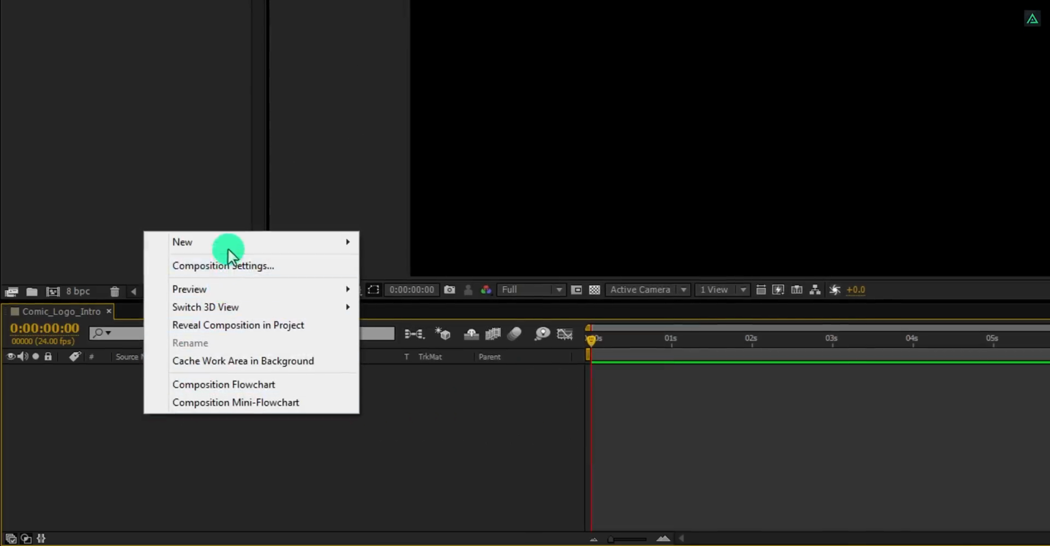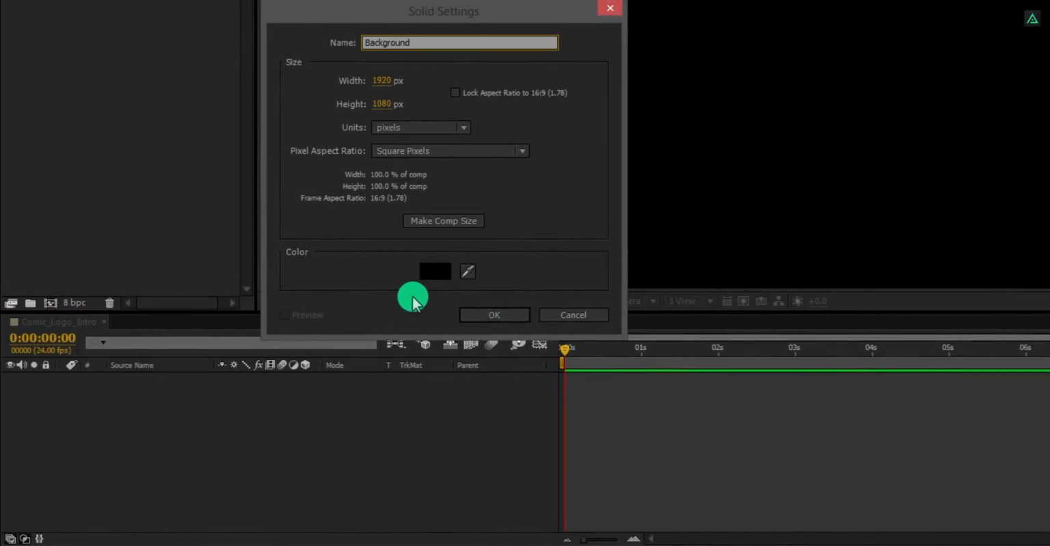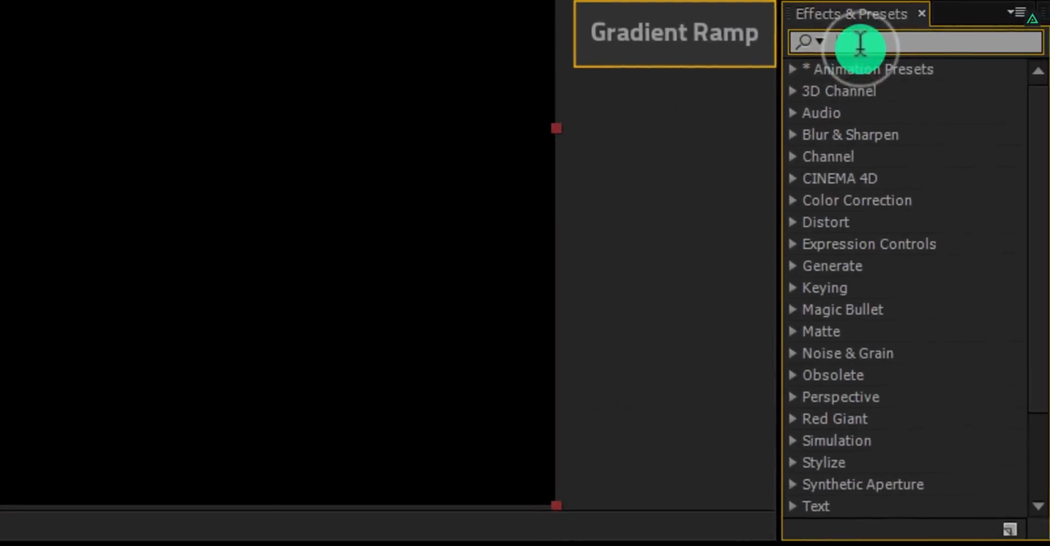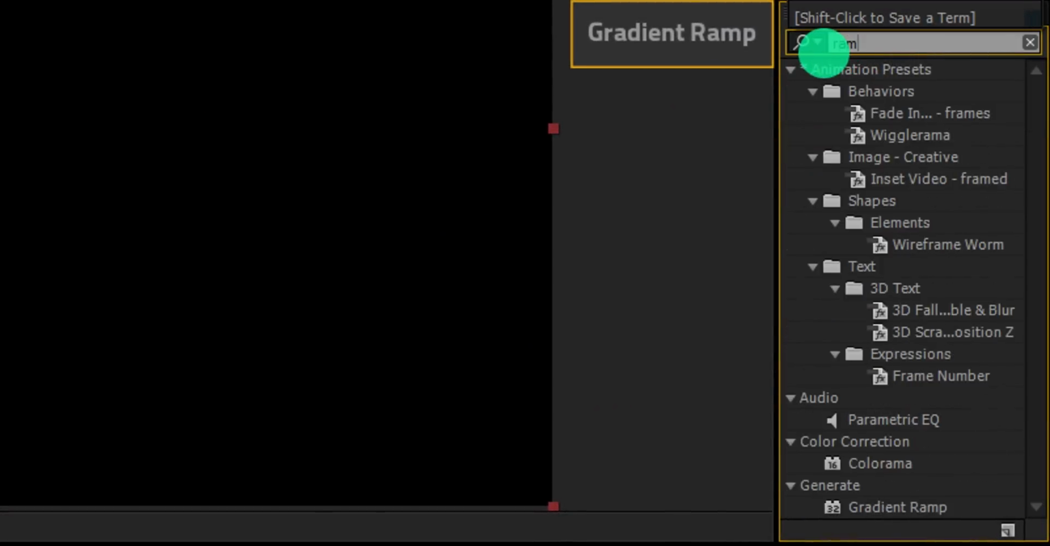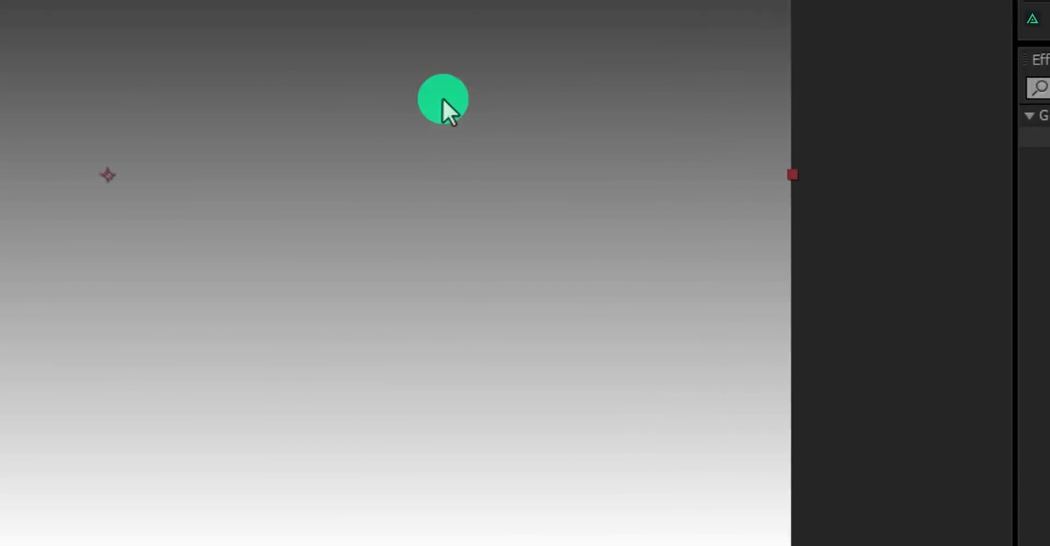The first step is to create a new solid layer. I am calling it background, and then hit OK. Now go to the effects and presets, and search for the ramp. Apply it onto the layer, and let's adjust a few settings.